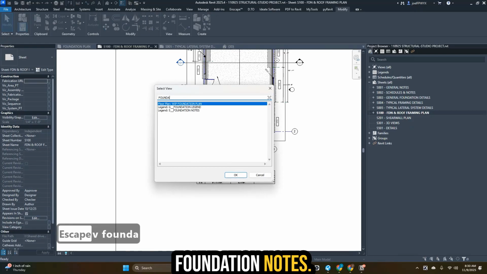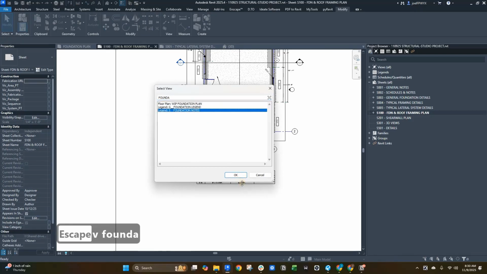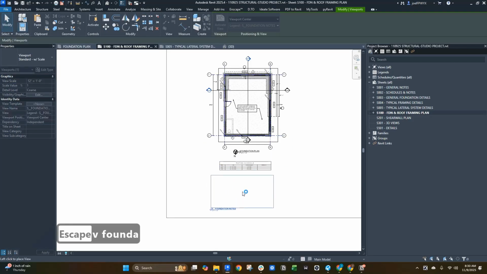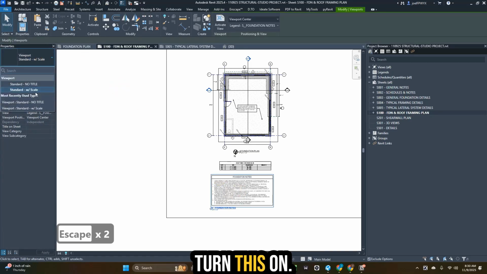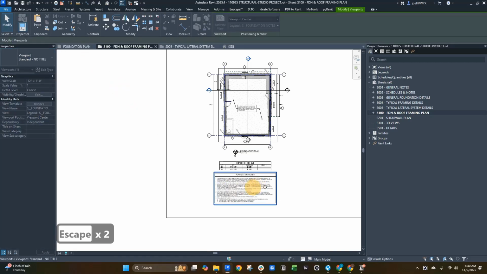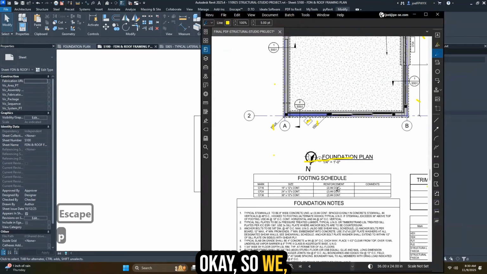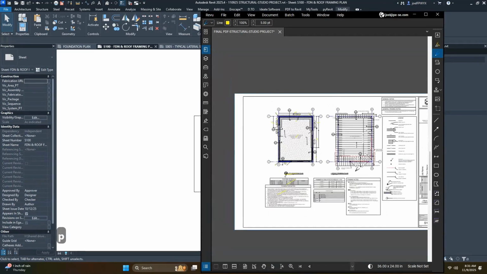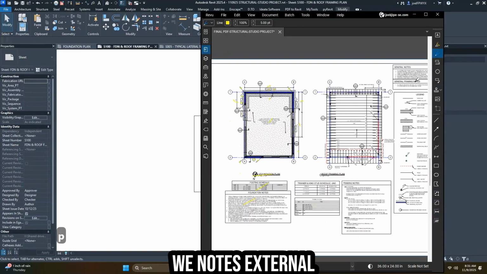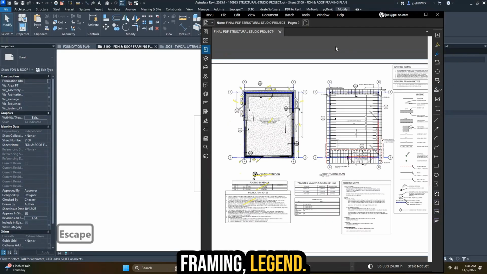B, foundation notes. Put that right there. Turn this on. Okay. So we're gonna P to this with that. We need a better notes, general framing, legend.